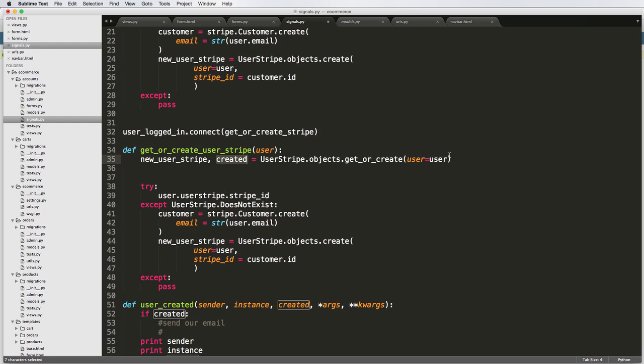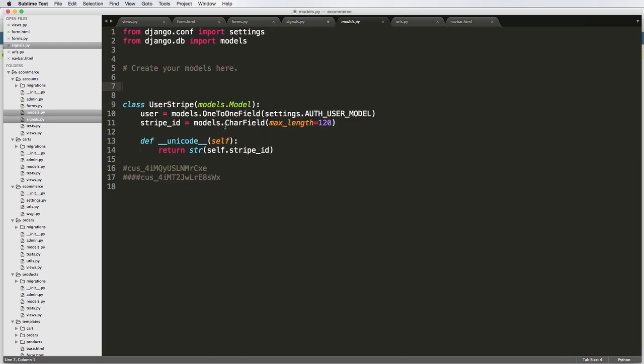But we want to make sure that this is even valid because there's probably a reason I did this before instead of this. So let's actually take a look at this user Stripe model. So if we look at the user Stripe model, we see why I would actually keep it as it was, and that's because this cannot be blank, right?